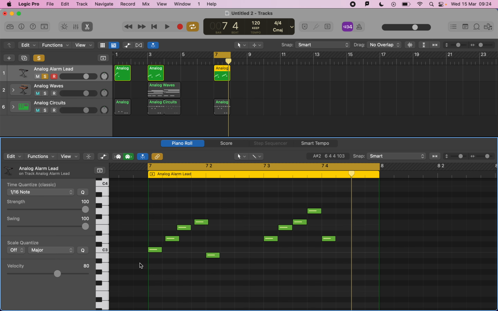Taking this further, you can then apply accents. That means certain notes are louder than others, and that brings the ears, the listener's attention to it because it's louder.